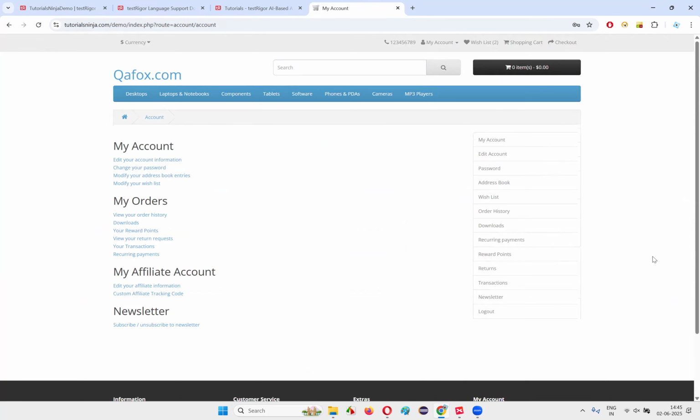Once you click on the login button, you will get logged in, and you need to verify whether you have successfully logged in or not. For that, you can verify if this particular link is available on the page. If this particular link is displayed on the page, we can confirm that the user has successfully logged in. The edit your account information link should be there.